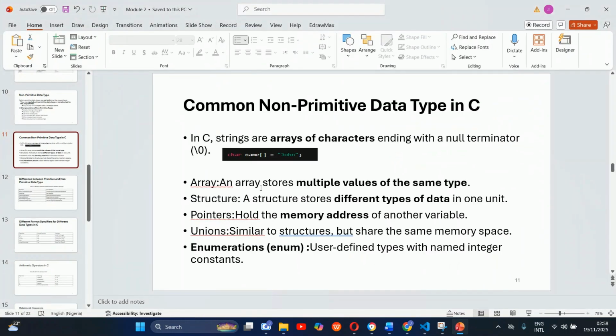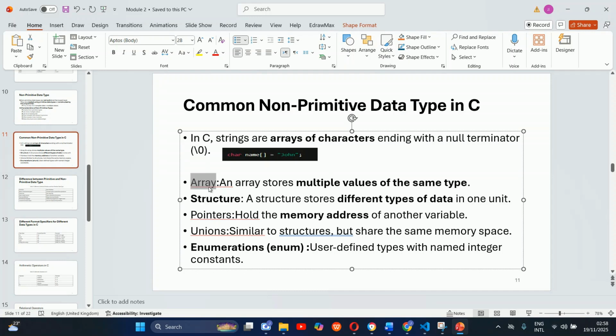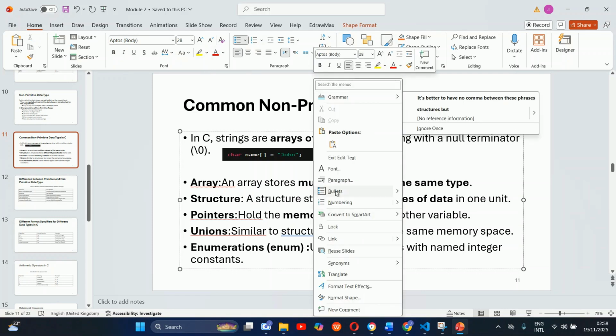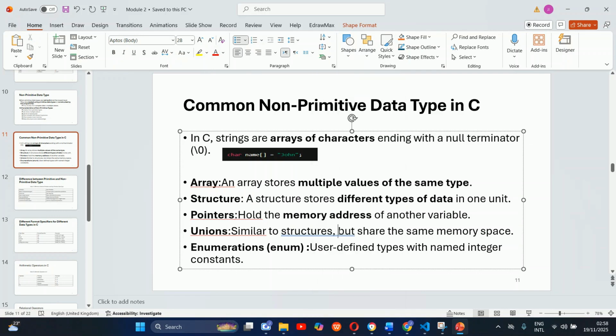We have an array, which I've demonstrated stores multiple values of the same type. We have the structure, which stores different types of data in one unit. We also have the pointer, which holds the memory address of another variable. As we move on in this lecture, we'll be expanding on array, structure and pointer, and doing some examples. The union is similar to structure, but shares the same memory space. Then the enumeration, which is the enum, is a user-defined type with named integer constants. So we're going to be working with all these non-primitive data types.